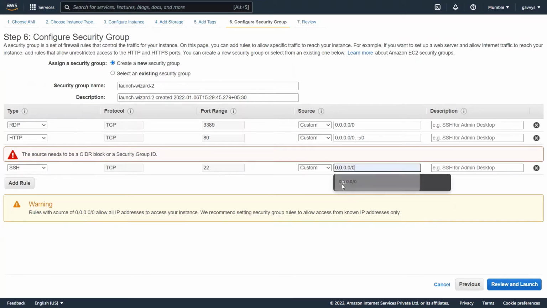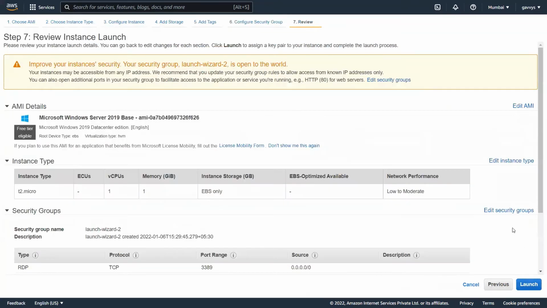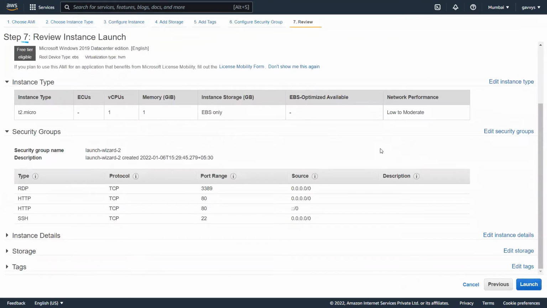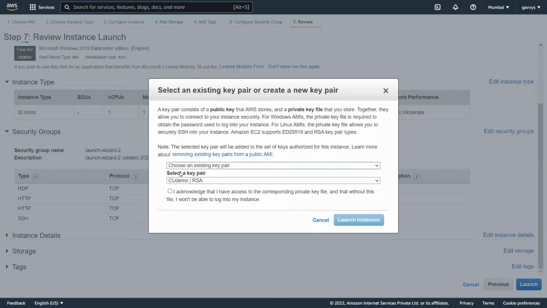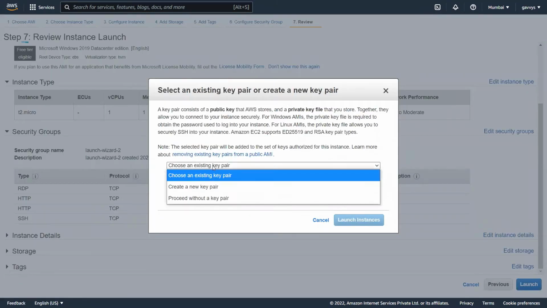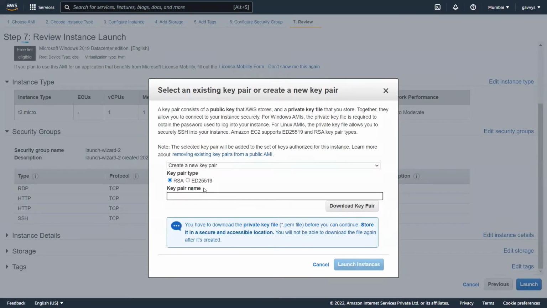So you need to mention the IP address. Okay. Review and launch. So this is the configuration that we selected, and click on launch. So here, what you can do is you can create your new key pair. Let's give the name test demo 1 and download this key pair.